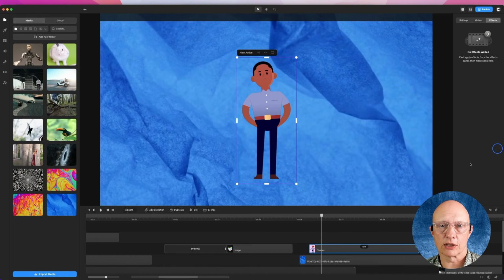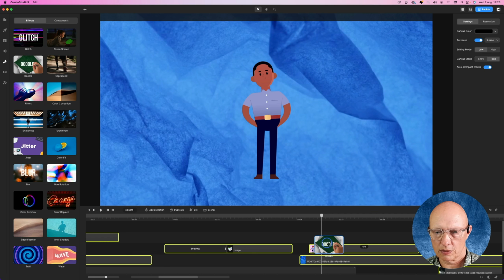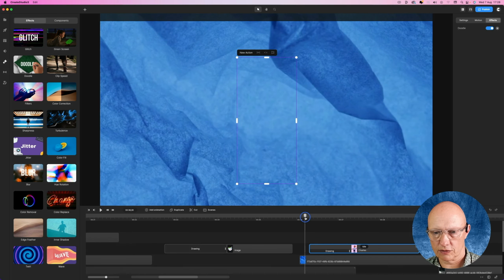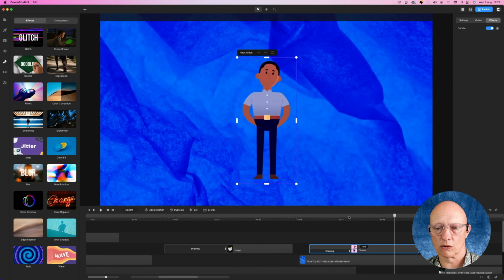Okay, and you can also use the Doodle effect on characters. So here we have a 2D character, Charles. Okay, and as before, we go over to Effects, grab Doodle, drop it on top, and there we have a drawing action to bring Charles into the scene. There you go. So Doodle can be used on pretty much anything.